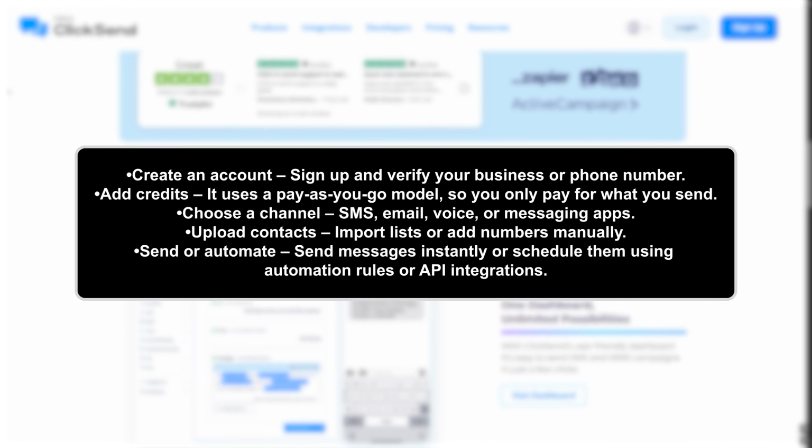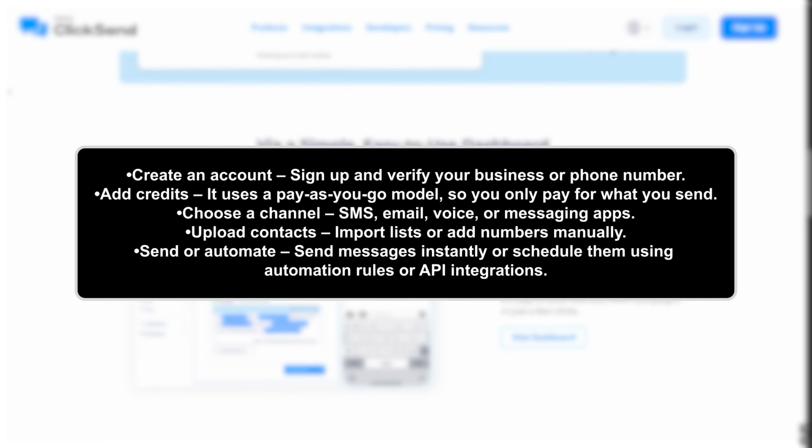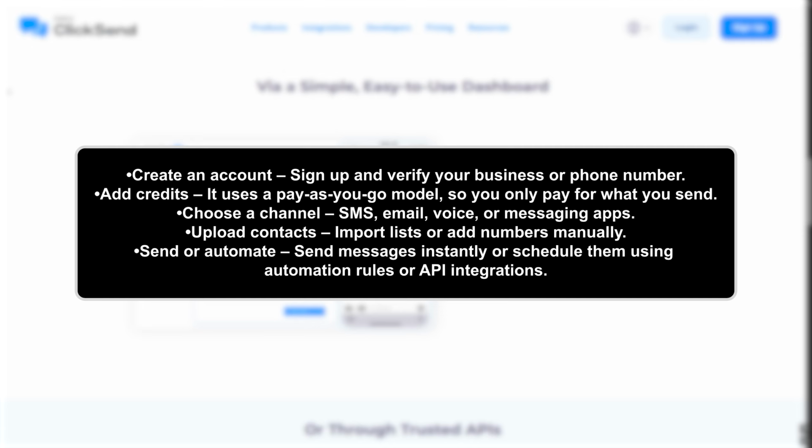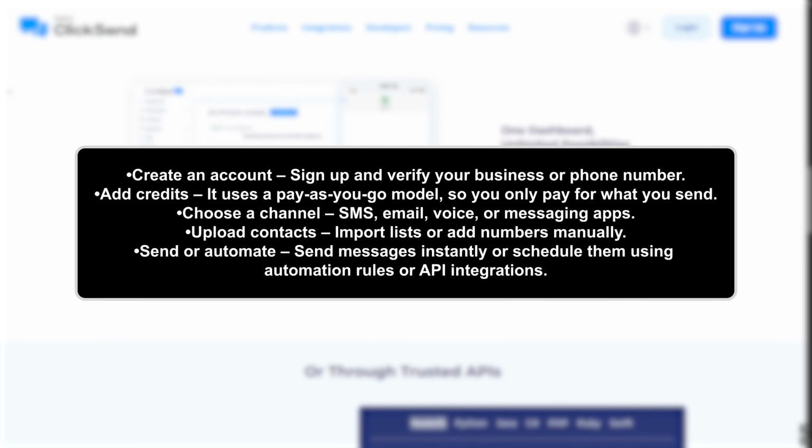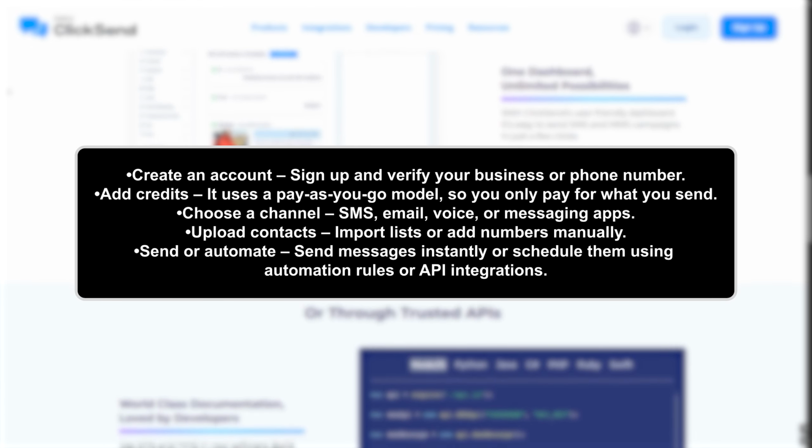How it works. Here's the process. Create an account, sign up and verify your business or phone number, add credits. It uses a pay as you go model, so you only pay for what you send. Choose a channel: SMS, email, voice, or messaging apps.